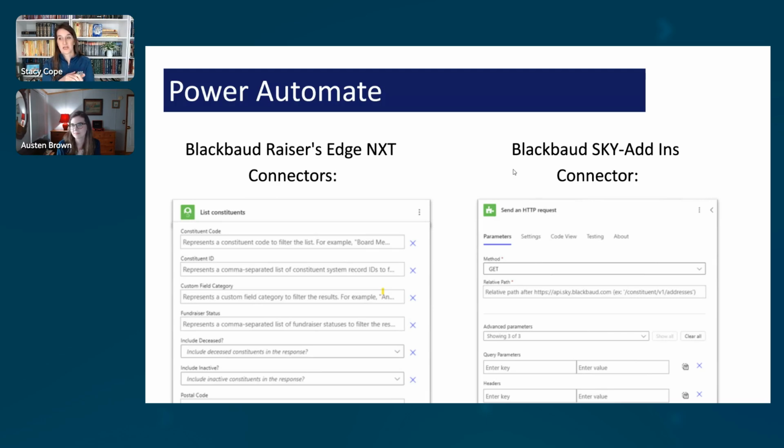What we want to talk to you today is about the Blackbaud Sky add-ins connector, which you can use to send an HTTP request, which has even more options and more things that you can do, but it's a little bit more on the low code side. So you're going to learn a little bit of code adjacent things today so that we can do even more in Power Automate with Razor's Edge and with all the other applications in the Sky universe.